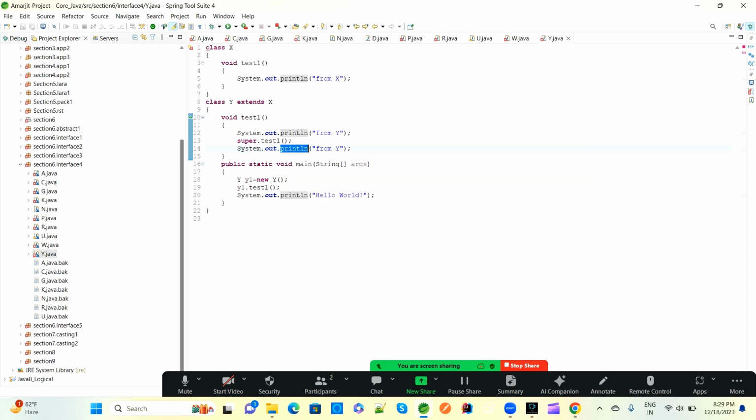And after that we have a main method. So we are creating the object of the Y class.